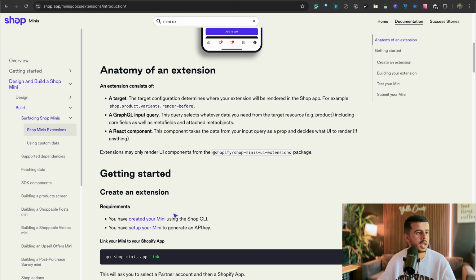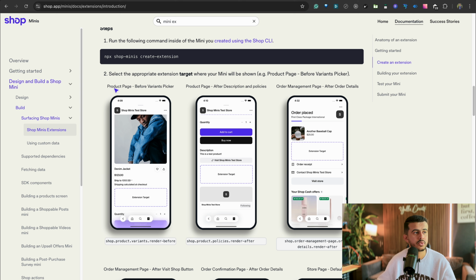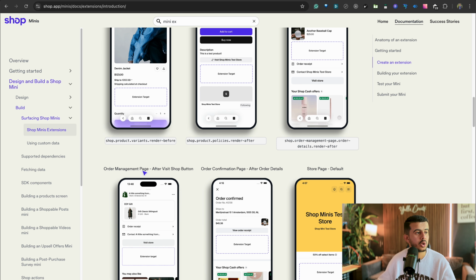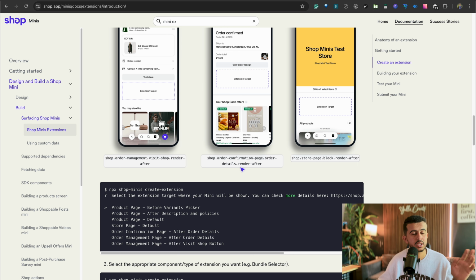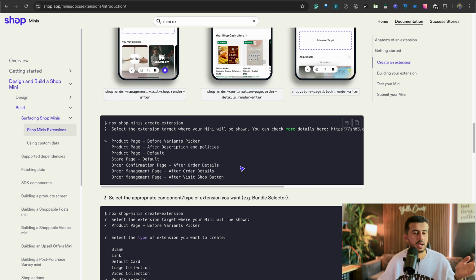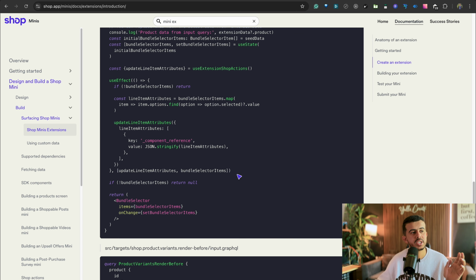This is the doc for it, and we will be covering it later on. These are currently the targets that we can use. For example, the product page before the variant picker, after description and policy, order management page, order management after visit button, order confirmation page, and the store page. So this is what's available right now, and probably there will be more later on, but for now we will just be building that. So I will go to my simulator and I will show you what we will be building.